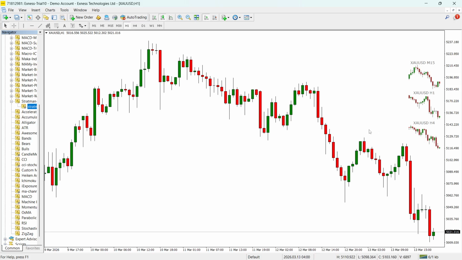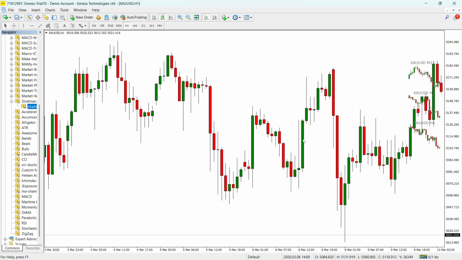This mini chart can display a different time frame of the same pair or an entirely different instrument. It updates in real time, giving you a second perspective without needing to open another chart window. The placement and size are adjustable, so it does not obstruct your primary analysis.